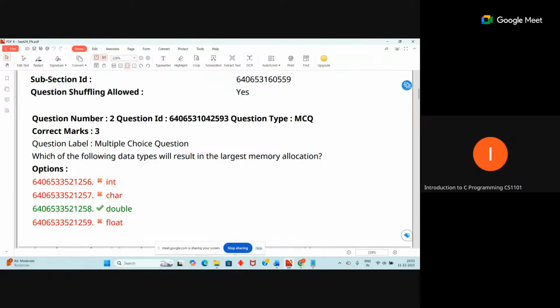Which of the following data types will result in the largest memory allocation? So these are the options given to you: int, char, double, float. You know that integer will occupy either 2 or 4 bytes based on the processor. So let us consider it occupies 4 bytes. Character will occupy 1 byte of memory, whereas a double will occupy 8 bytes. Float will occupy 4 bytes. So for which data type is the largest memory allocated? Double.